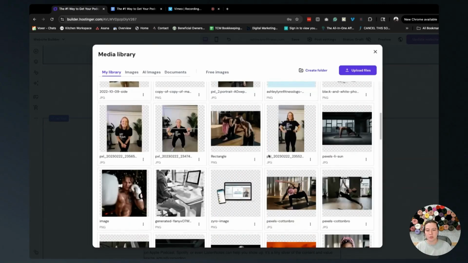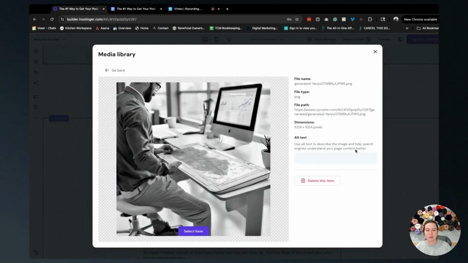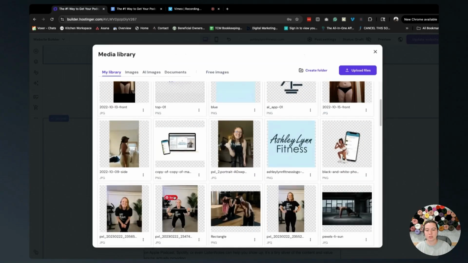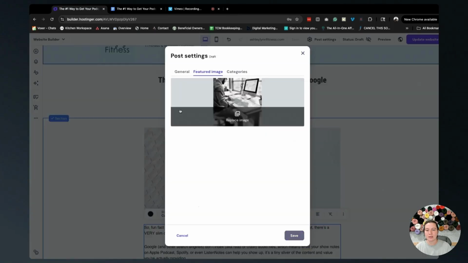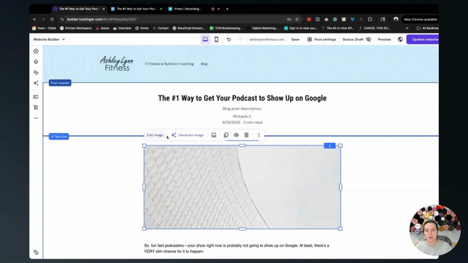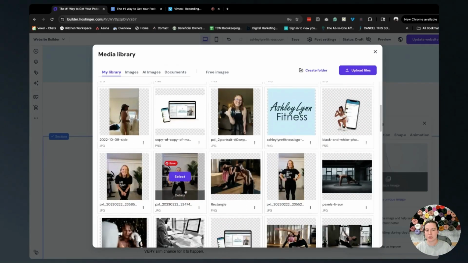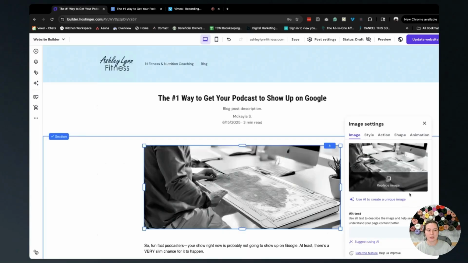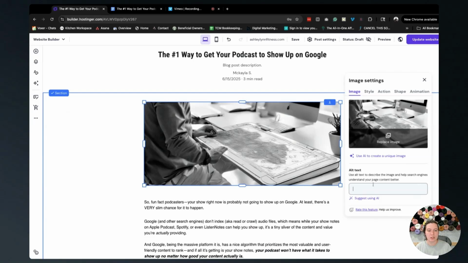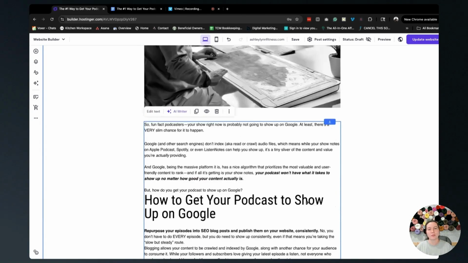But for now, I'm just going to choose one that I already have. I'm going to choose this one right here. And if you do want to add alt image description, you just go to details and you'll add that alt text. But for now, we'll just add it as is. So select, save, and then for this image we'll edit image, replace image, select again, and then you can change the alt text here. All right, but that's only for in-post photos.